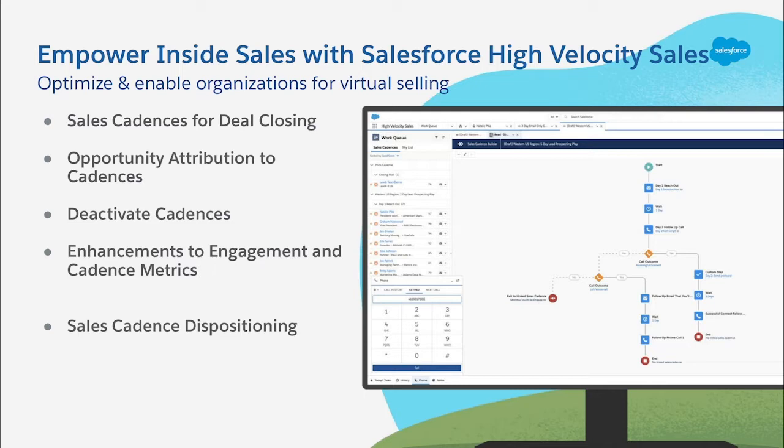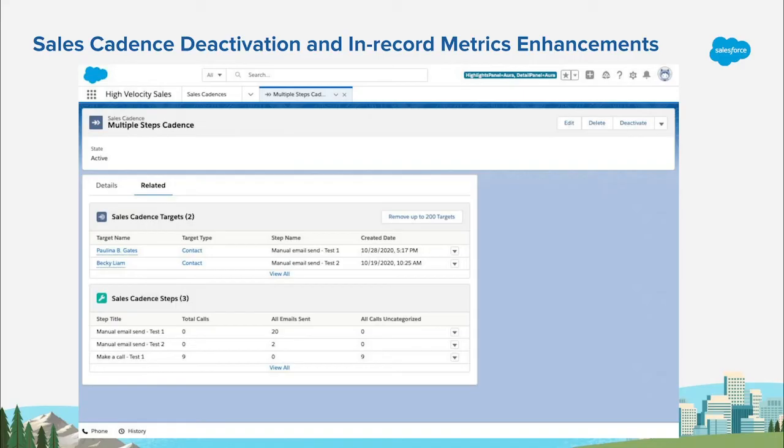We've also added enhancements to the cadence object. Now you can deactivate a cadence and take it out of action. Lastly, we've added enhancements to engagements, cadence metrics, and cadence dispositioning. Let's see it all in action.